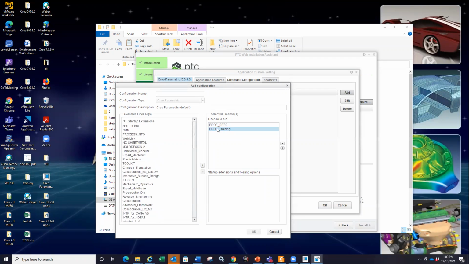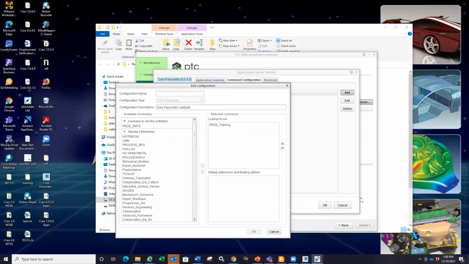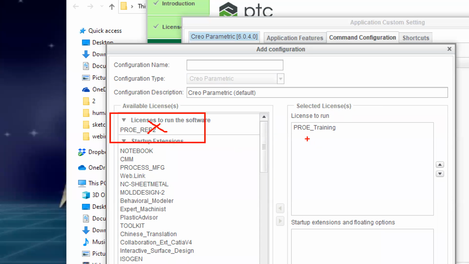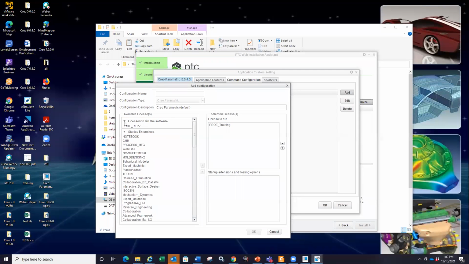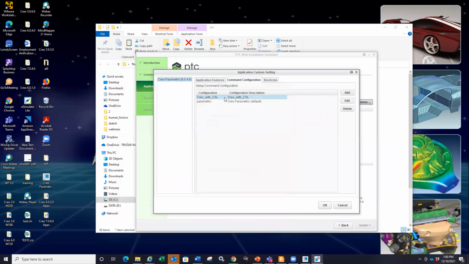So in my case, if I want Pro E training to be picked up, I would reorder it, or I go to Pro E Rep 2 and pull it to the left. So this startup license will not be accessed when I launch Creo. Many admins, just to make sure that the person who shows up early in the morning doesn't get the best license, typically use a PSF file for this on the admin side. So when you launch Creo, it should give you these two license configurations. It asks, do you want Creo Parametric or Creo with CSL? That's Creo Simulation Live that I have as a separate license.